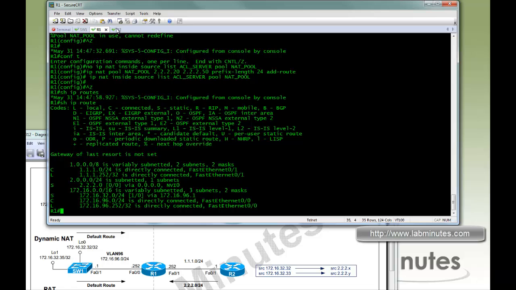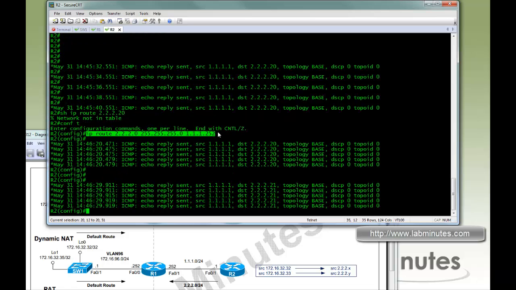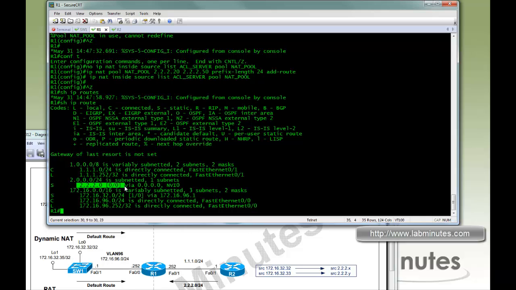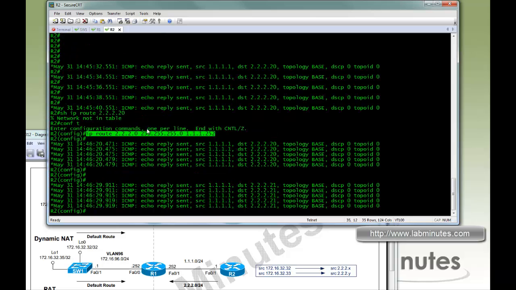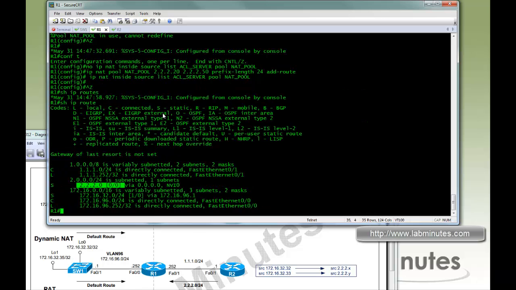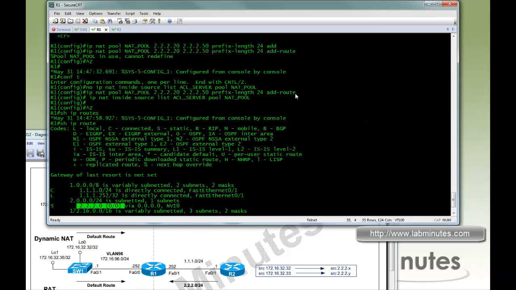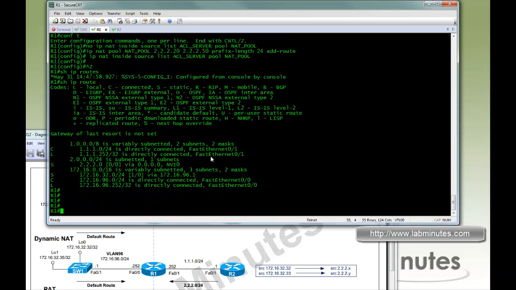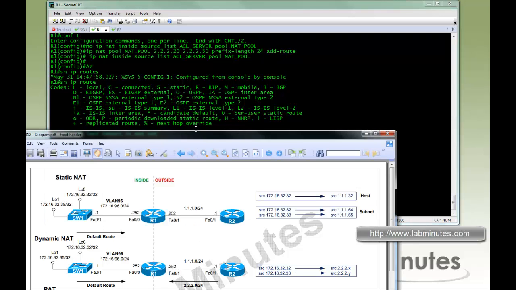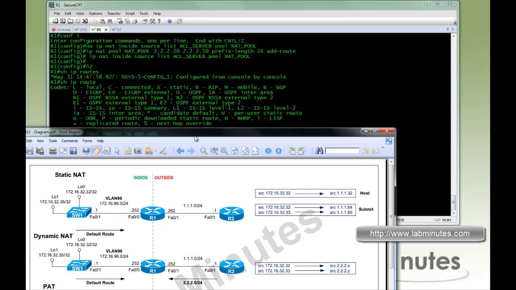So for example, what we did before with R2, we had to manually add a static route pointing to that IP. If R1 and R2 were to run a dynamic routing protocol, we can easily redistribute that static route and have that route automatically advertised to R2. So R2 will be learning that subnet and knows exactly how to reach that particular subnet. Okay, so that's the add route option at the end of IP NAT pool. So that was dynamic NAT.